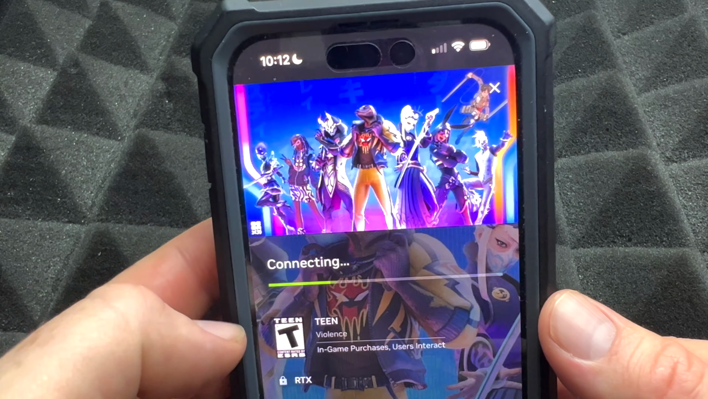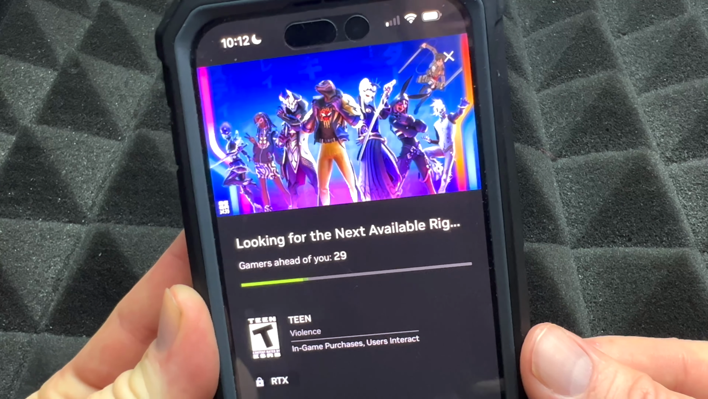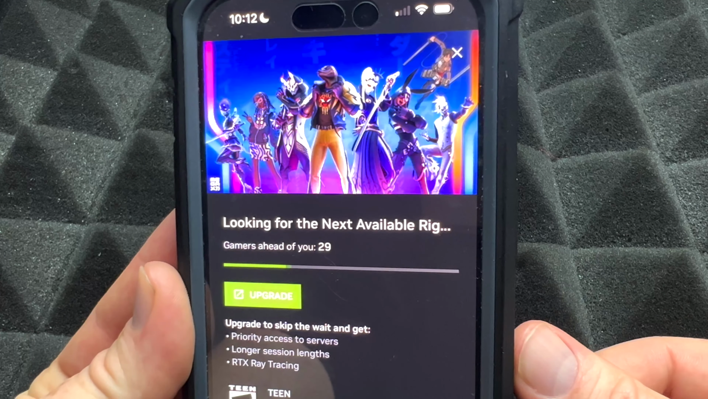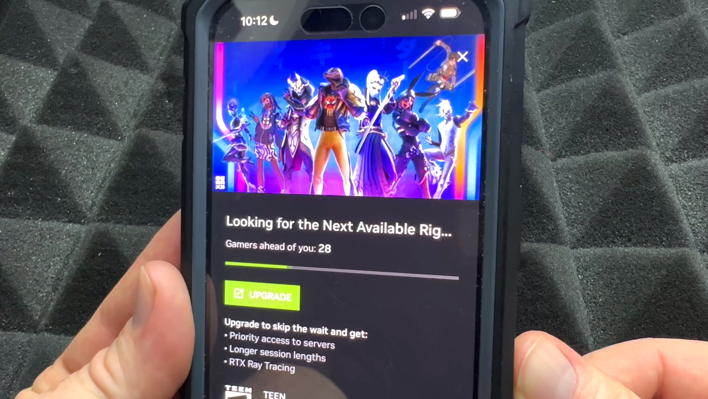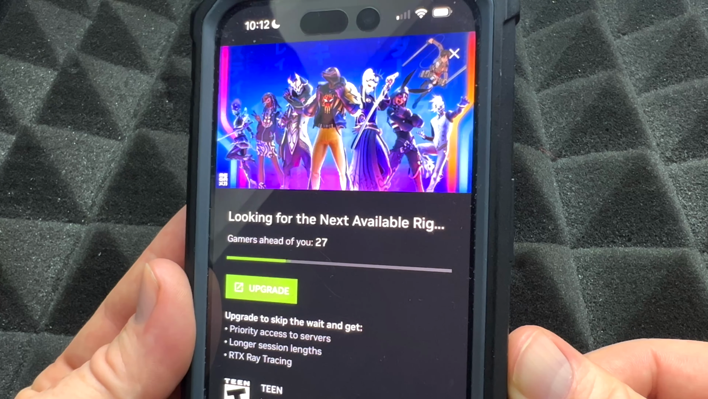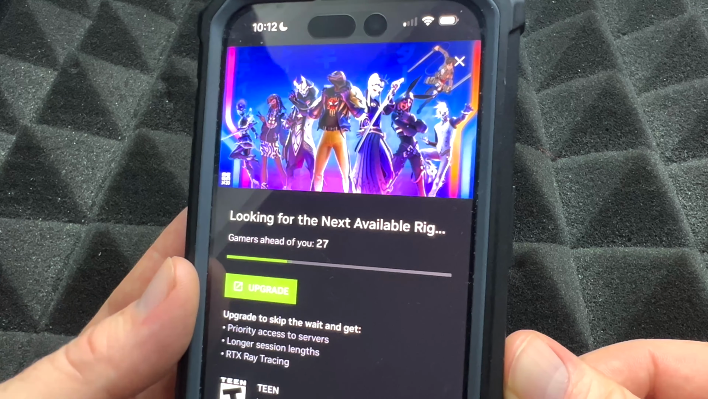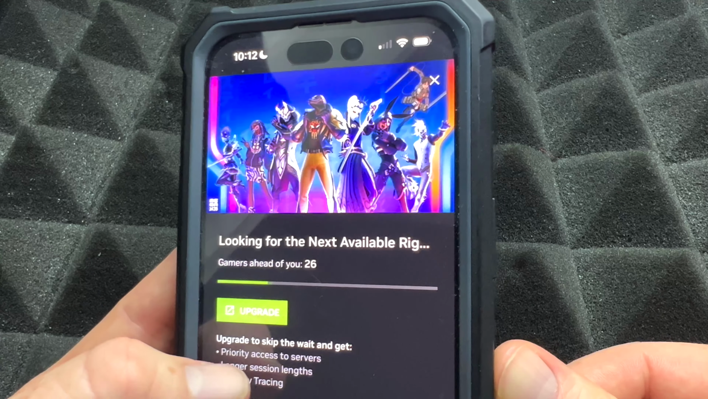We're going to tap on play. It's going to connect up. Once we tap on play, you're going to see this, looking for next available. This is the thing when it's not a paid membership, you do have to wait quite a bit. If you pay, you won't wait that long at all, actually. But right now we have 26 gamers ahead of me, which is not bad.